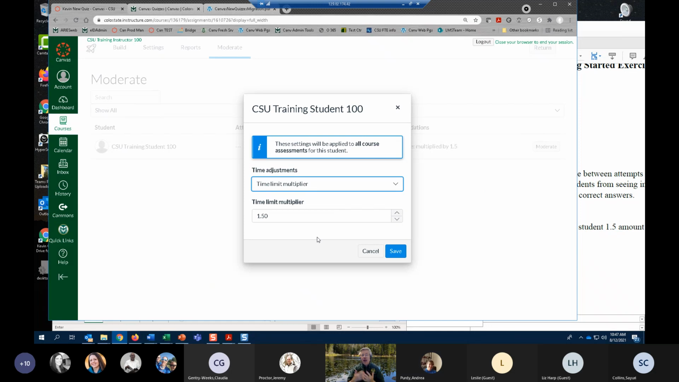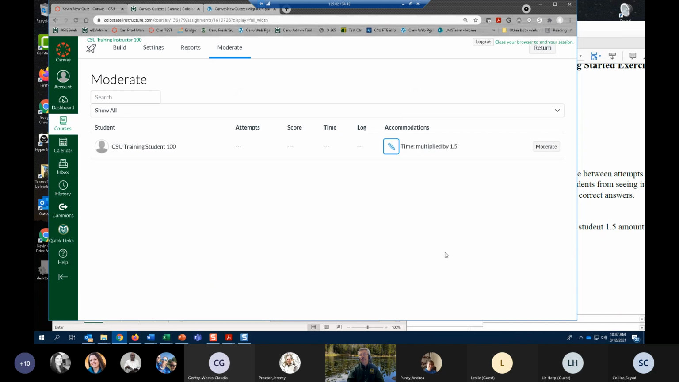So that's a nice feature compared to classic quizzes where I always had to do it for each individual quiz. If I had one or more students who needed an accommodation, I'd have to set that on each individual quiz for each student who might need an accommodation. And then I would click Save to make that stick.